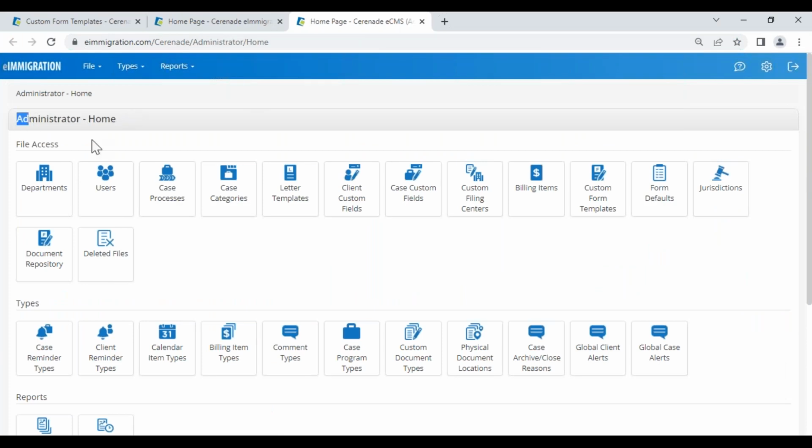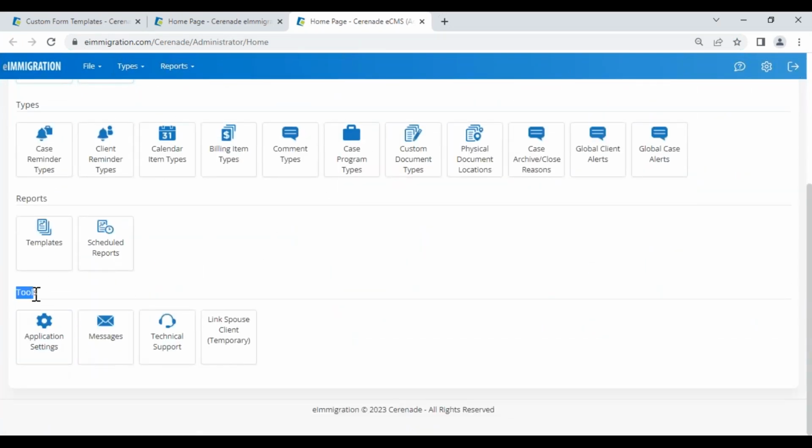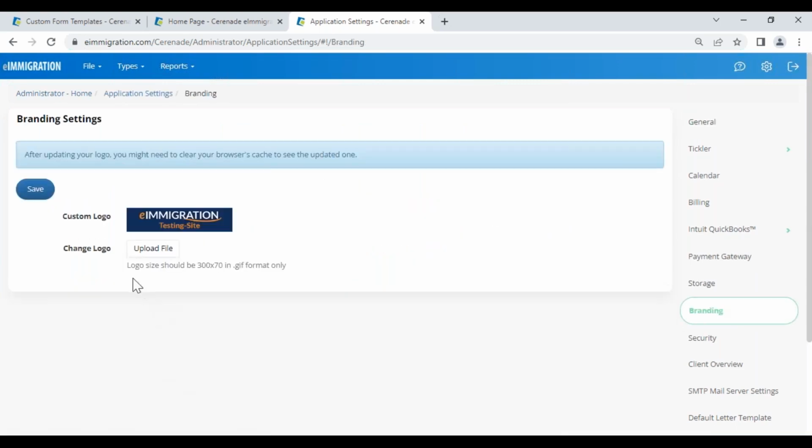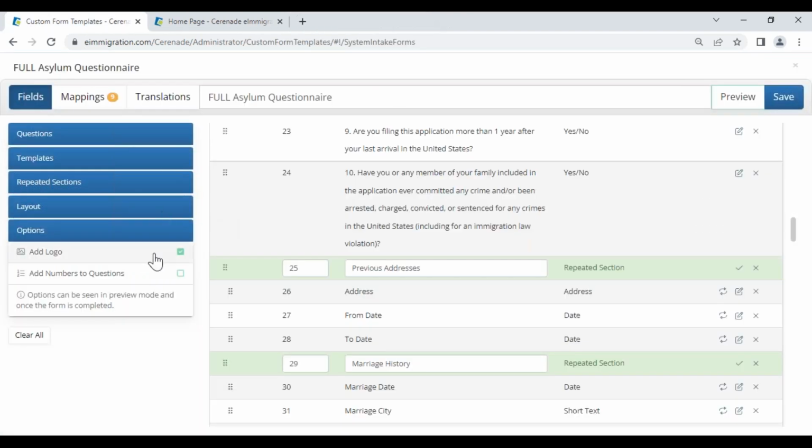In the administrator portal, in order for you to upload your logo, you can click on Tools, Application Settings, all the way at the bottom. And on the right-hand side, click on Branding. And this is where you can upload your file. Make sure it's 300 by 70 pixels and GIF format only. All right, so that's what the branding is.